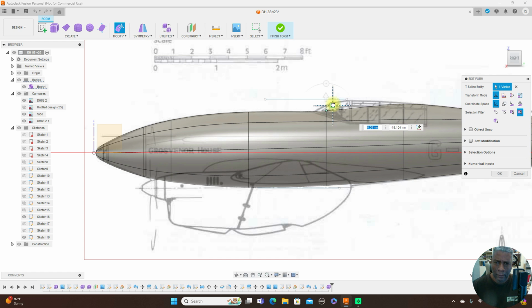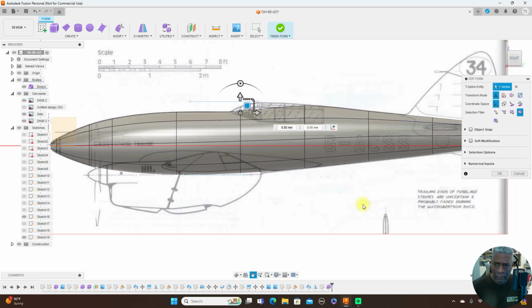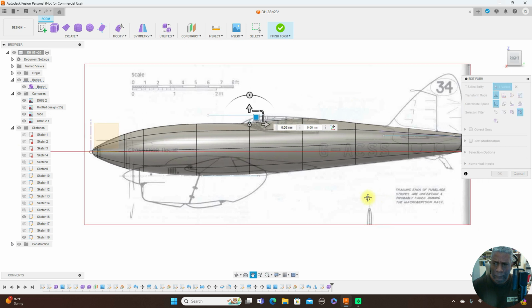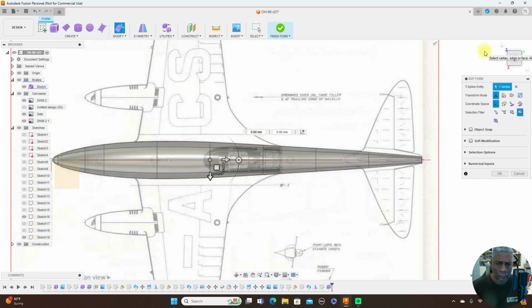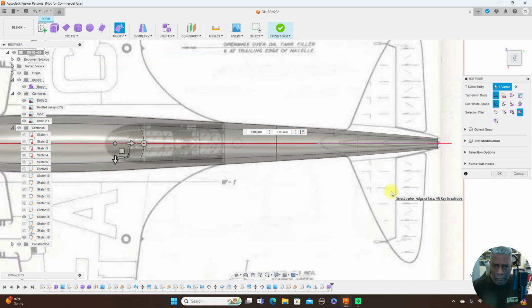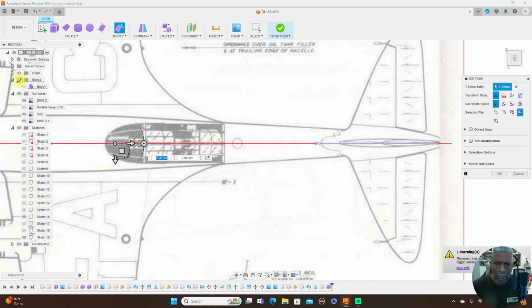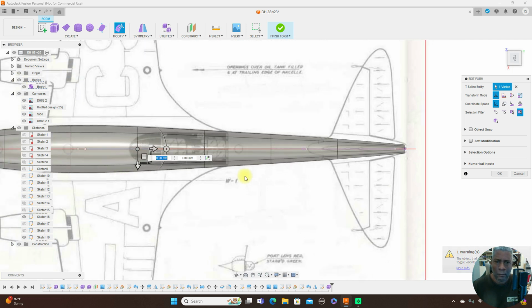Now I'm just going back and just cleaning everything up here, trying to get everything where I'm happy about it. And this is looking good. Okay.